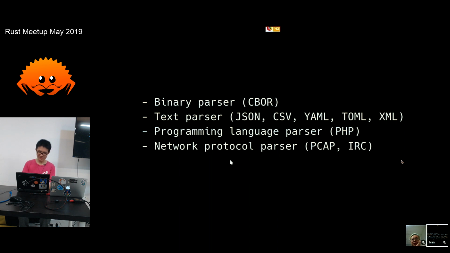So you can also parse network protocols. Let's say PCAP, you all know what PCAP is? You can also parse PCAP or IRC formats. You can also parse all the text I just mentioned, or any data that is structured, if you have a structure for how the data works.